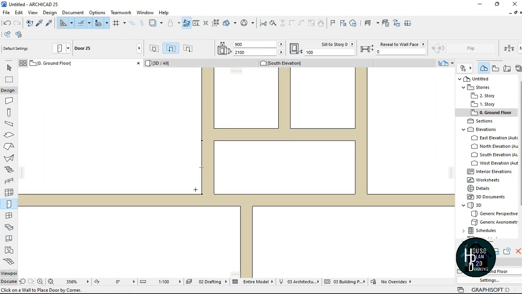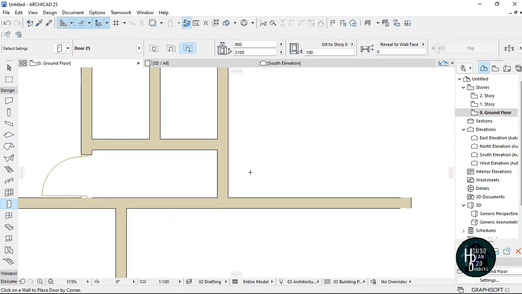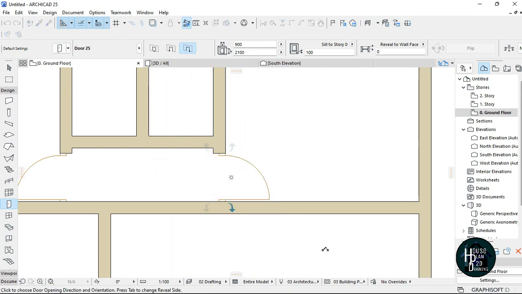You can select on this to give you the actual side you want to place the door. So once you click, you can move it to any other side. Archicad is going to give you the kind of direction you want to place the door. So I want to place the door to this side. I'm going to click here and like that.